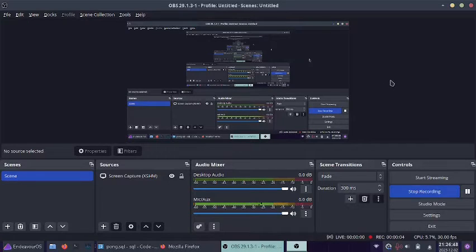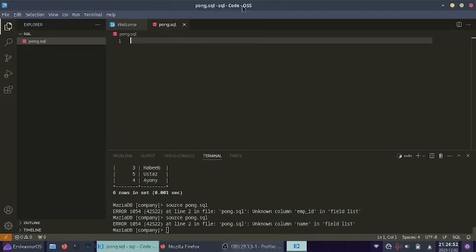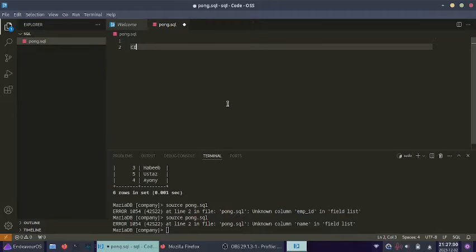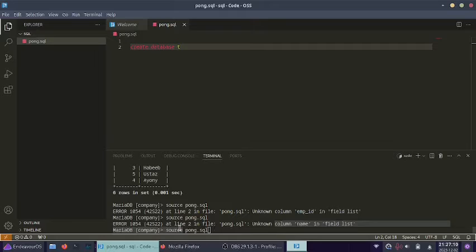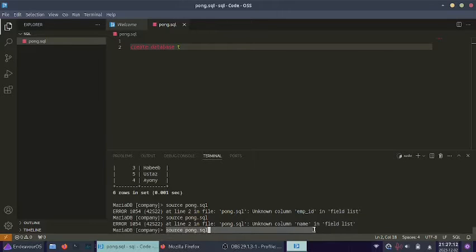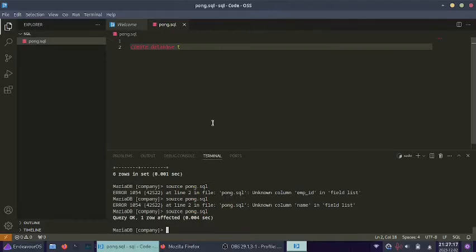Today we're going to learn how to create a company database using SQL. First, we're going to create a new database. You're going to write create database. We're just going to call it T. Now, to run the file using the SQL console, we're just going to write source, then the file, which is pog.sql.